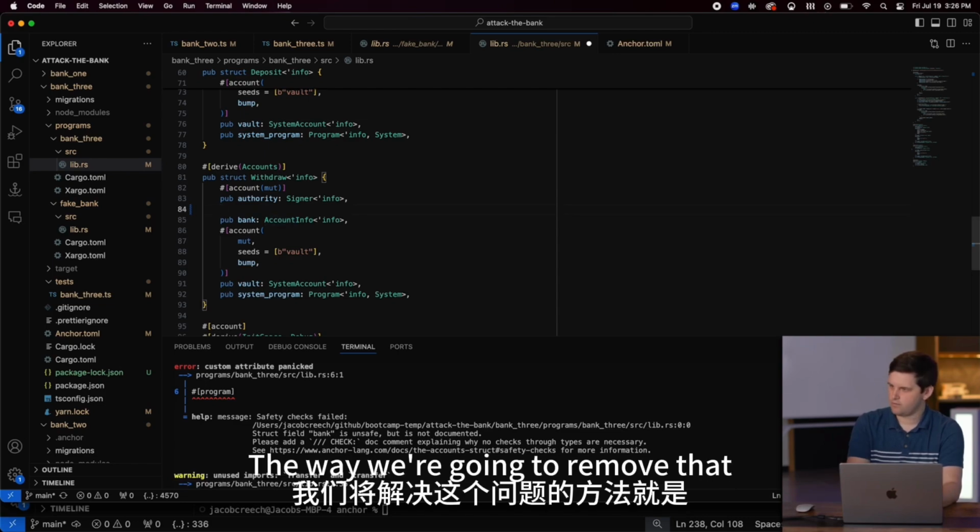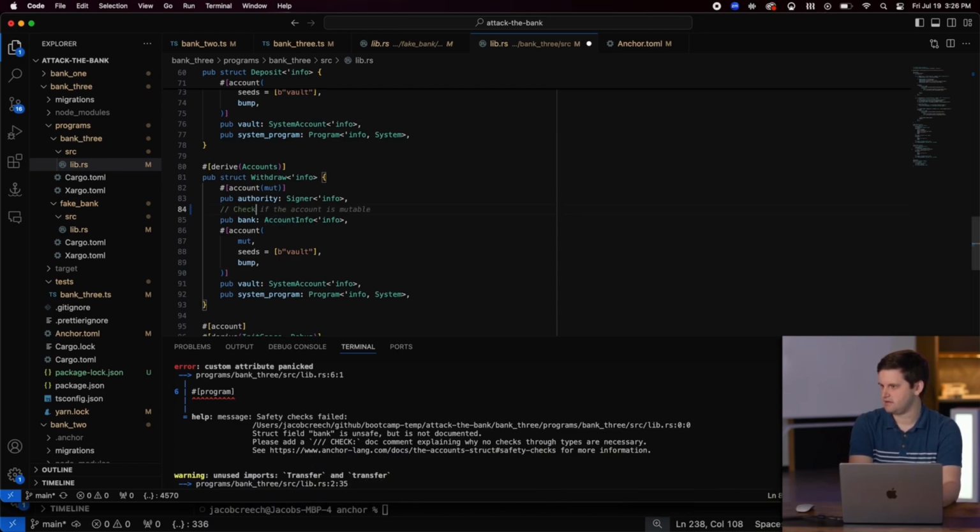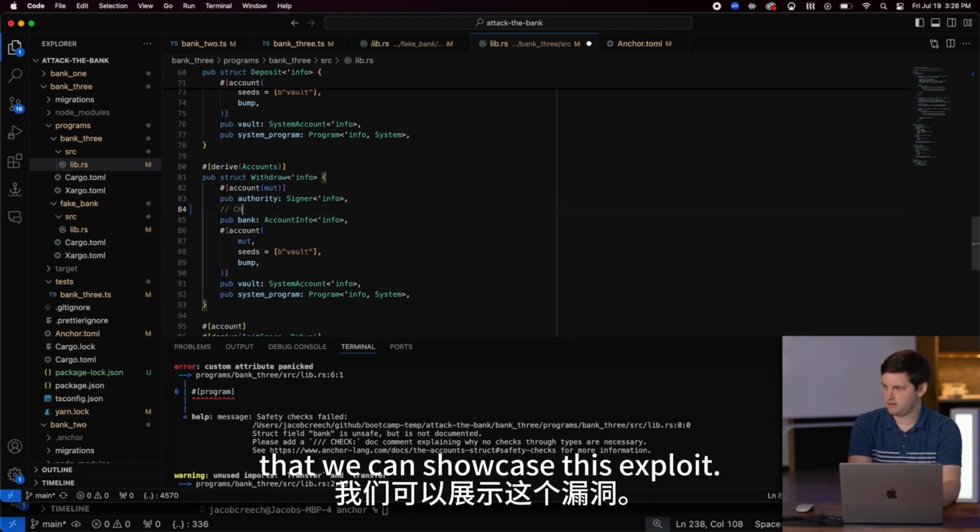The way we're going to remove that is just adding the check, just so that we can showcase this exploit.